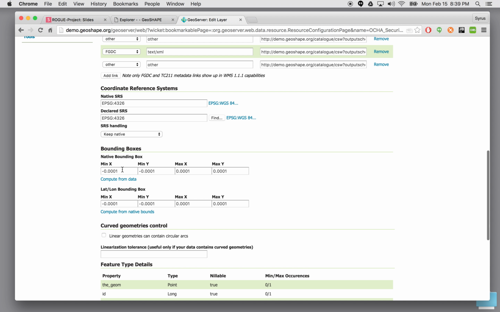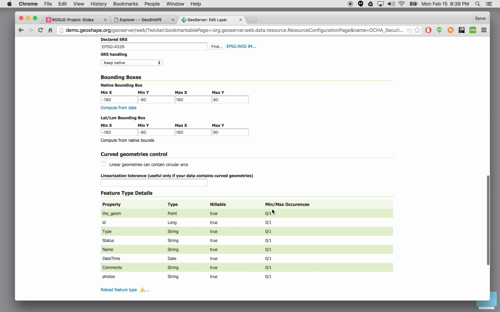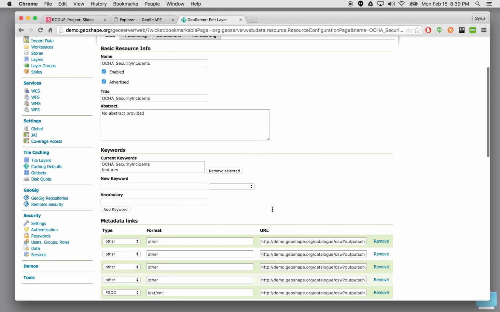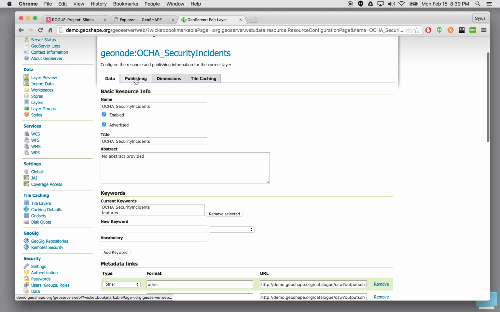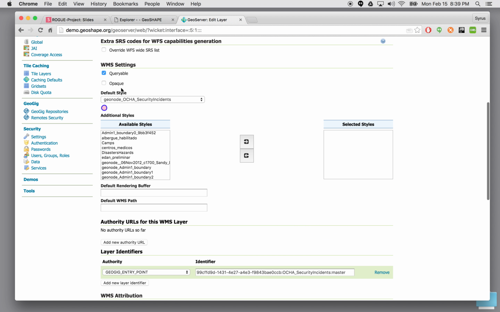First of all, you can see that the bounds are not really defined because when the layer was uploaded, it didn't really have any information. We can go ahead and specify the bounds for this particular layer. That way it's looking at the entire map. We can come to the publishing section. In the publishing section, it actually shows the symbology, and you can see the symbology that we had modified.